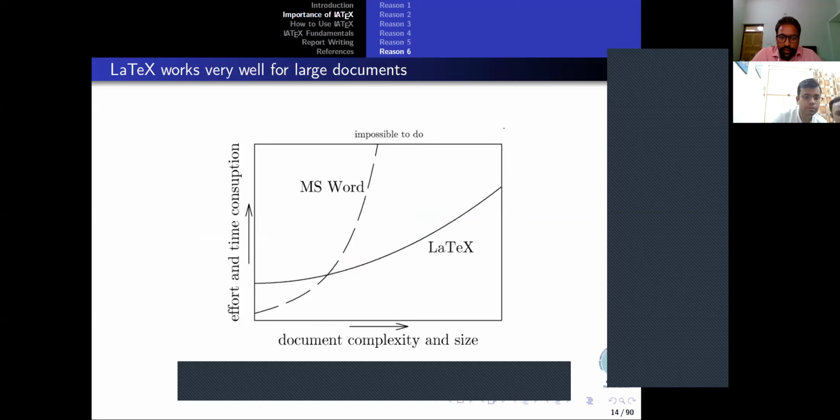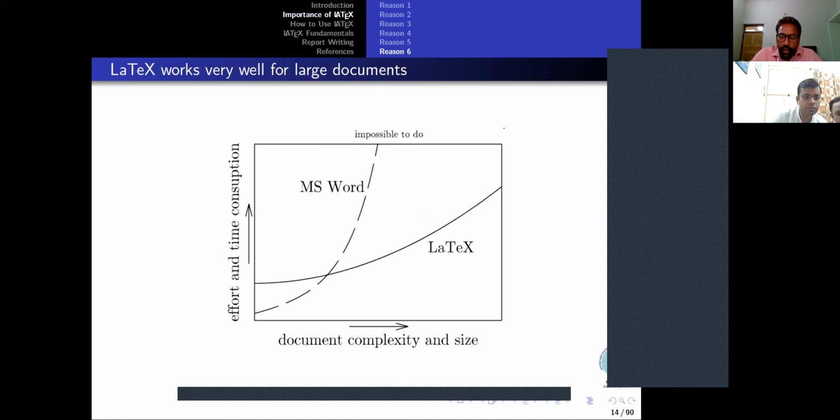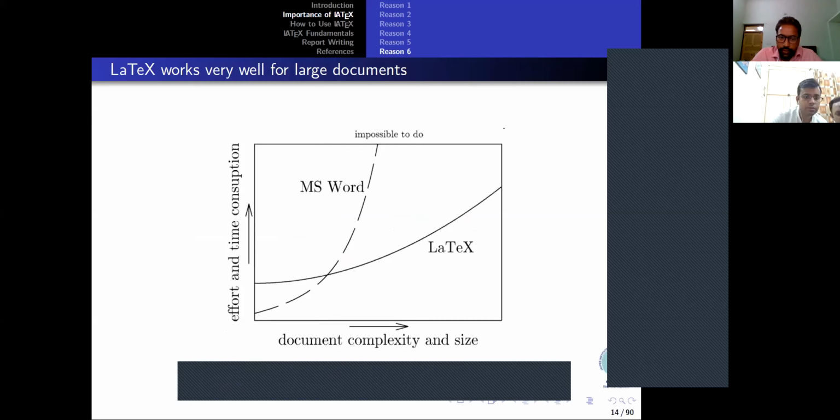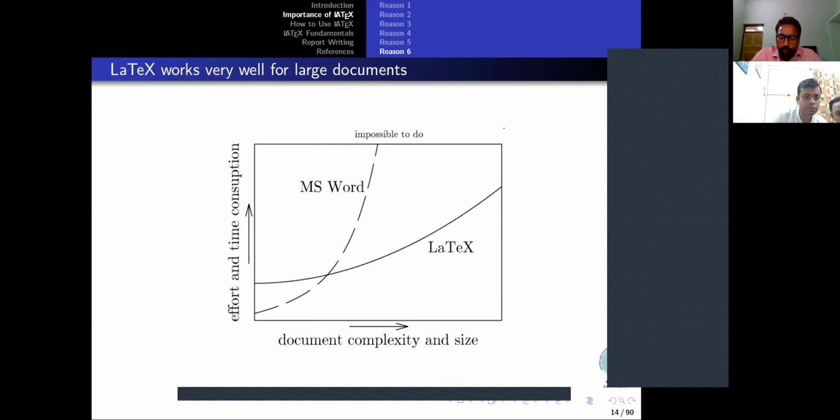So this is an important slide on why it is necessary to write every document in LaTeX, or whether there is something else with the importance of MS Word. By this graph, we can easily analyze that if the complexity and size of the document increases, then the effort and time consumed for creating that document increases exponentially in MS Word, and it is somewhat less complex with the use of LaTeX.